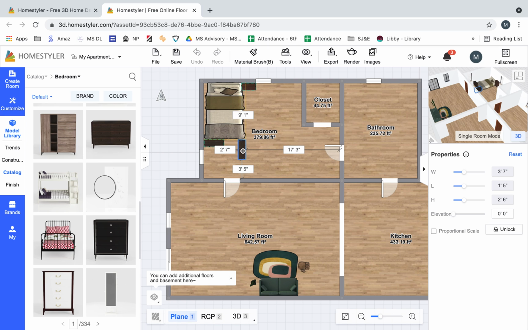And see, it's not really turning, so I'm going to turn it on its own. Now I'm going to rotate it by clicking that arrow, and then I'm going to move it again. That's pretty close.